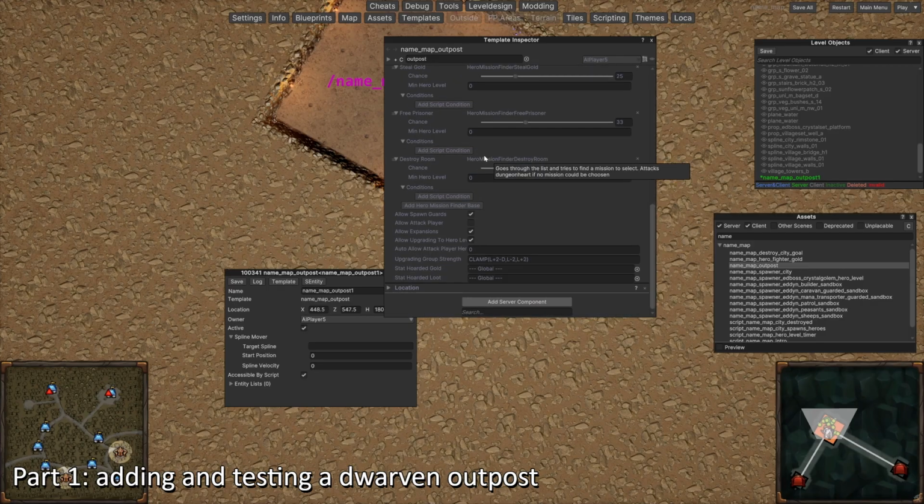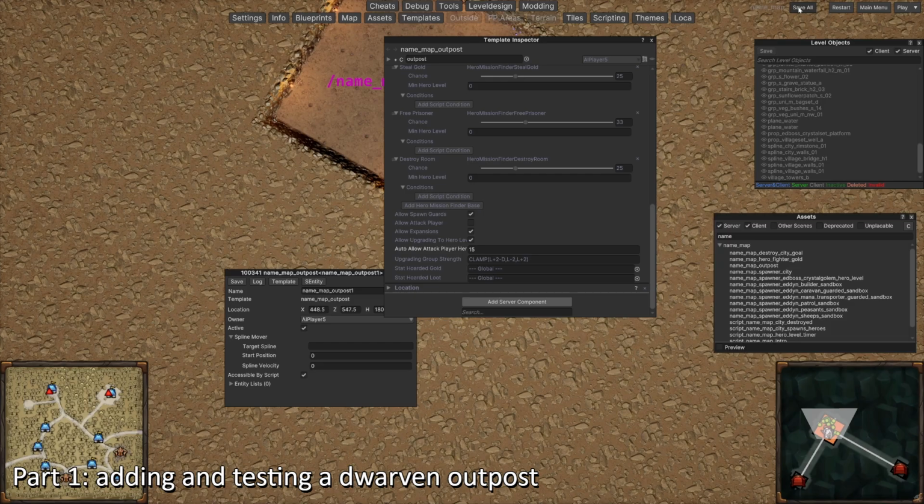What you can change, if you want, is whether they allow spawn guards, attack the player, allow expansions, and upgrade to hero level. What I prefer is not to say that they are allowed to attack the player. I want to say that they will attack the player, but only if they reach a minimum hero level. So let's say when they hit hero level 15, then they will start attacking the player. Save all, save all.